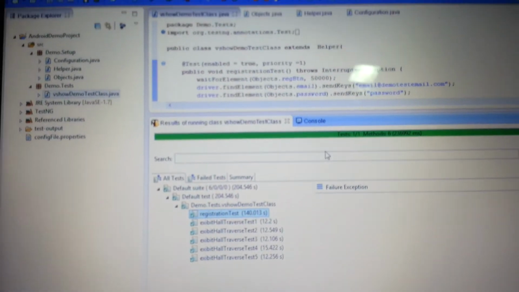So the intention of this demo is to just visualize a proof of concept of the Selenium automation for web applications on mobile devices. This demo was on the Android device, Android emulator. We can also do the same thing on iPhone driver as well.